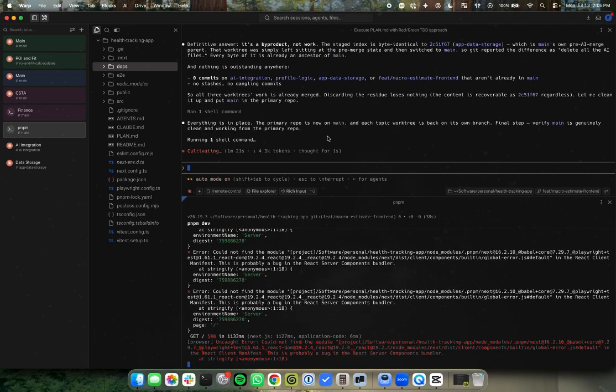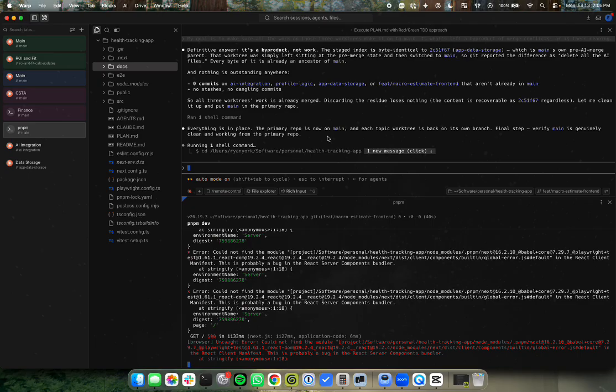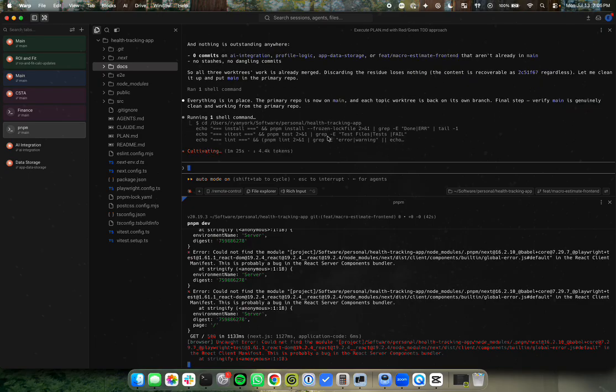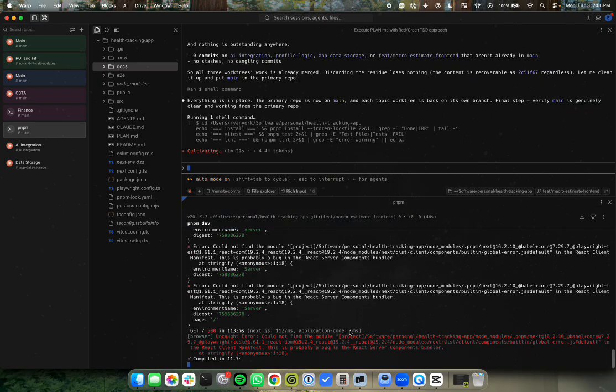Okay, definitive answer to byproduct not work. The stage index, blah, blah, blah. Everything is in place when it was on main. Each subject, blah, blah, blah. Okay, great.